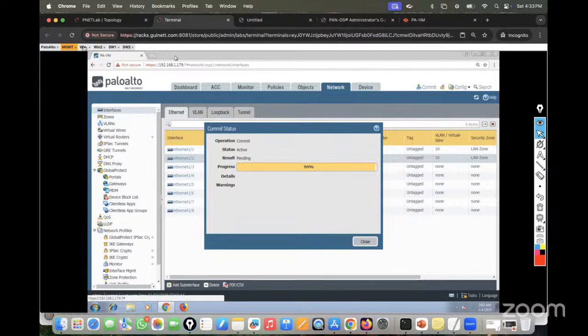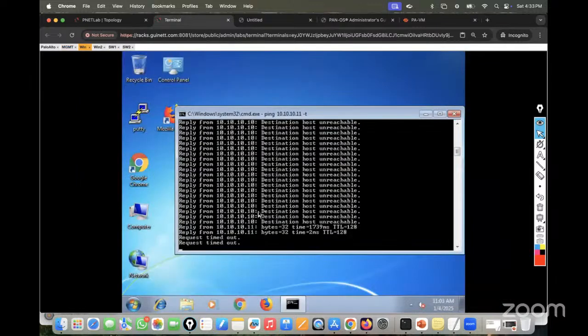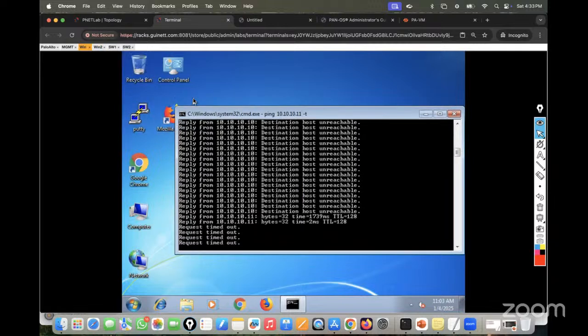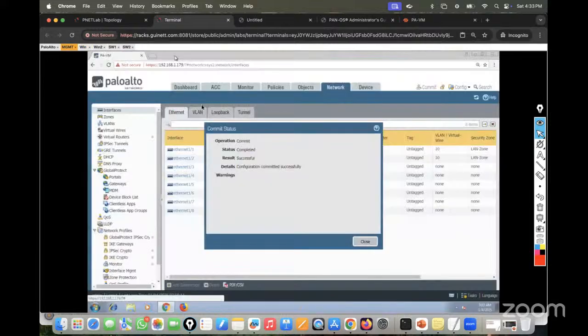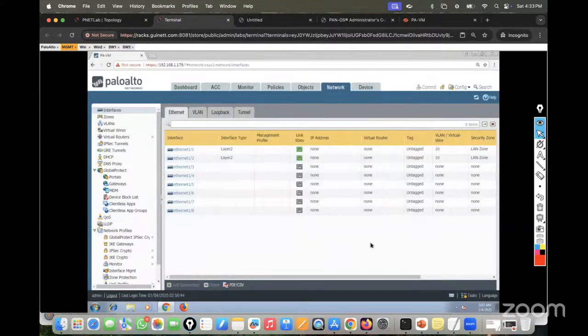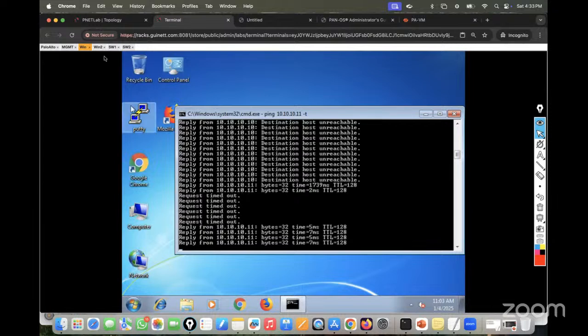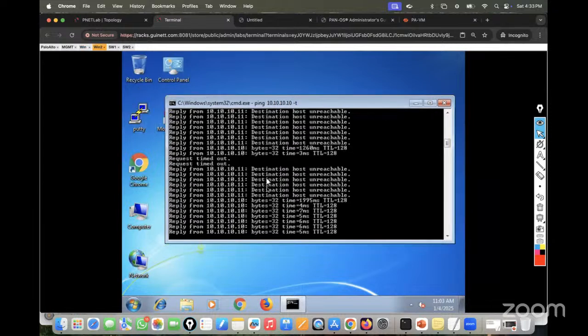So now the commit has been done and they will start pinging, but somehow they stop pinging. Why did this happen? See, they start pinging. There are two packets. Now they start pinging, you can see. So something happened. I don't know what happened, but you can see they start pinging each other.